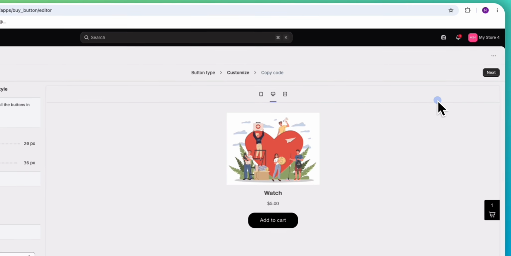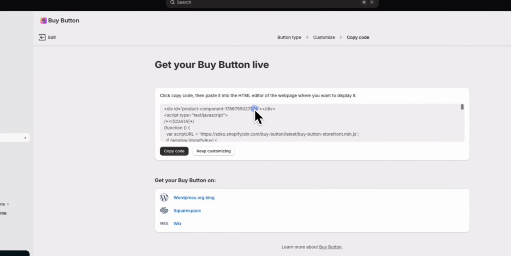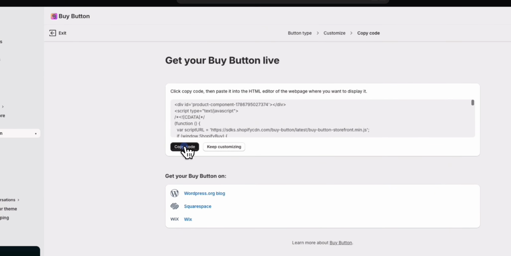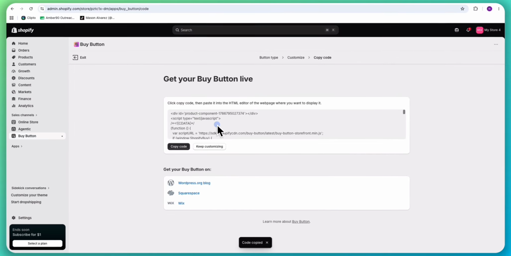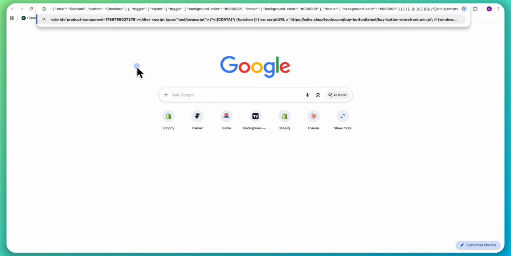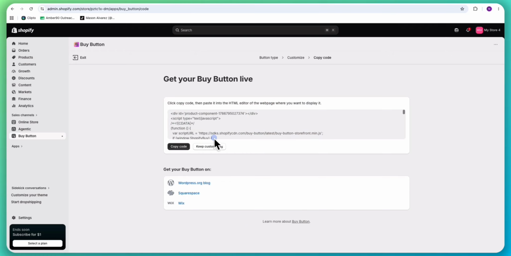And then Shopify will generate an embed code for your product. Simply copy this code and paste it into the HTML of the website where you want the product to appear. And after the code is added correctly, your Shopify product and buy button will be displayed on that site, allowing visitors to view the product and shop through Shopify. And that's basically how you can embed a Shopify product on another website using the Buy button app.